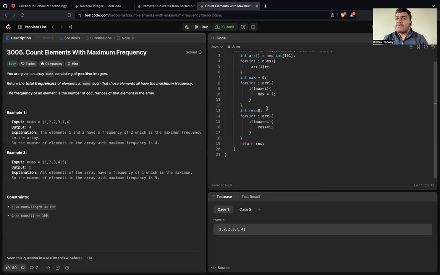Then int result, I have assigned it zero. Why have we initialized result to zero? Because we want the total number of elements which have the maximum frequency in this question, and we don't know the total number of elements present with the maximum frequency. We just have calculated it. Now again we have used a for each loop, initialized the i variable, and are taking out the elements one by one from the array.